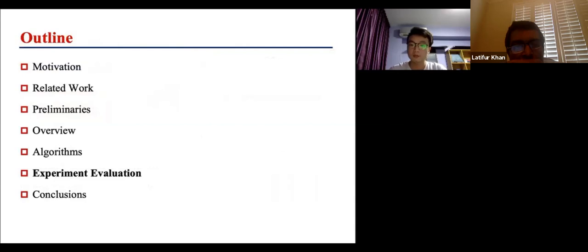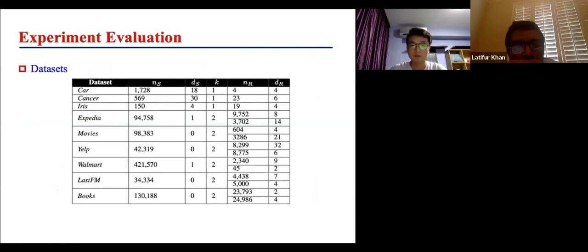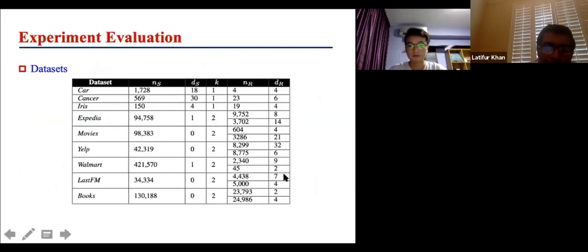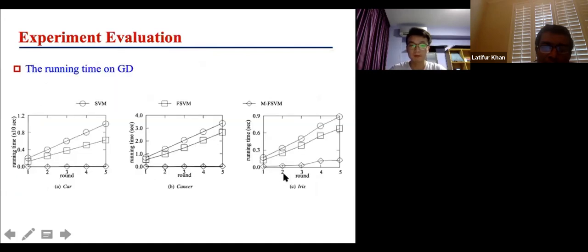Here, we give the experiment results. We use 9 real datasets. The table summarizes the statistics of the datasets. We compare 3 versions of SVM: the baseline SVM, which learns after joining; FSVM, the primary method proposed in our paper; and MFSVM, which further uses the normalized matrices and linear algebra operators to accelerate SVM learning.